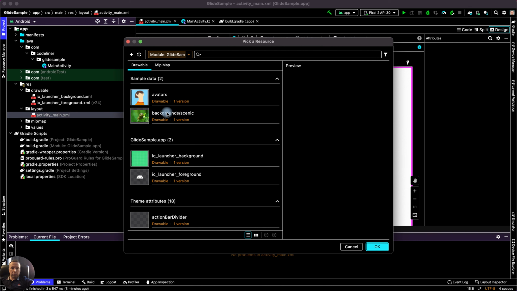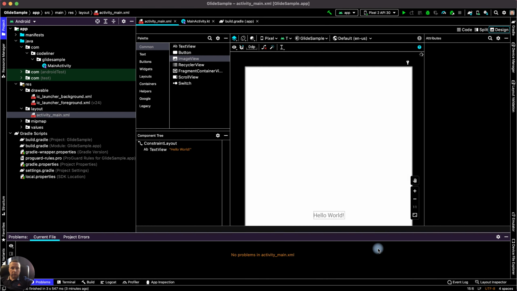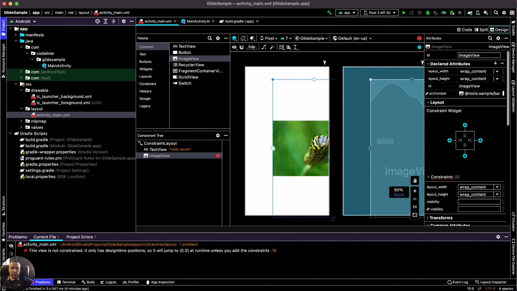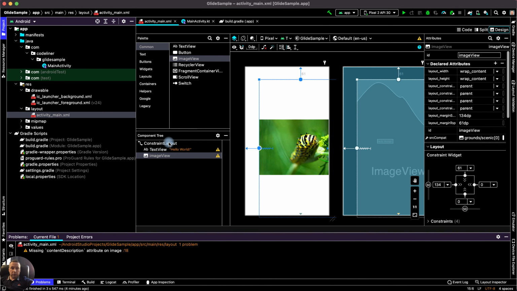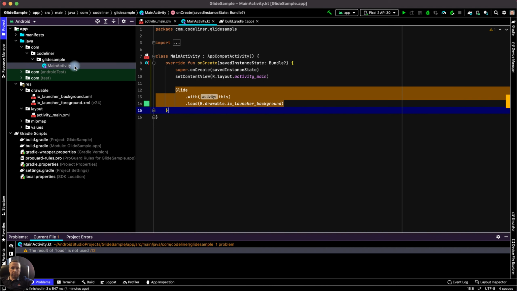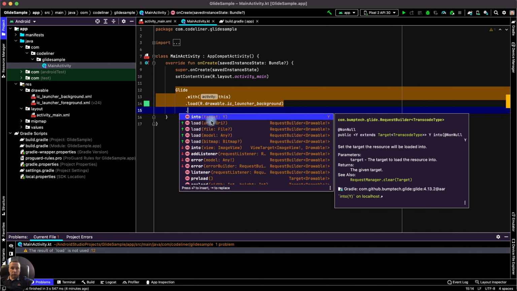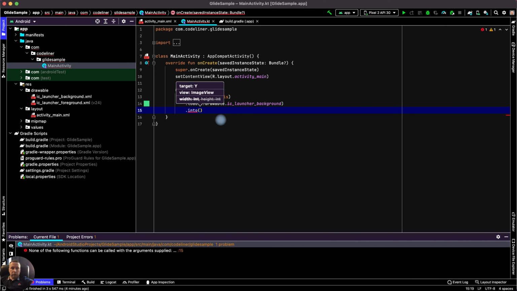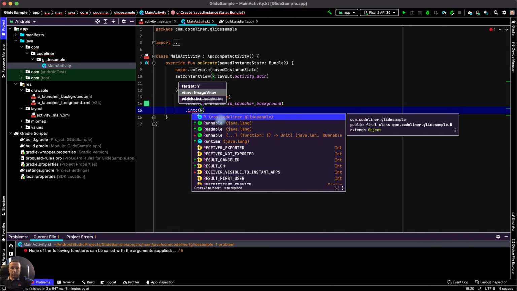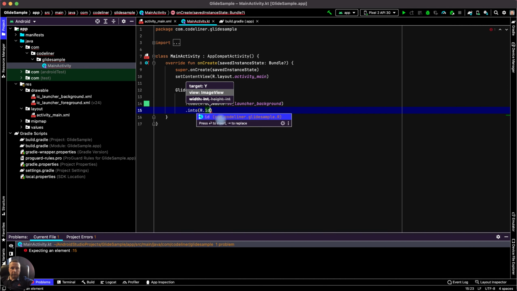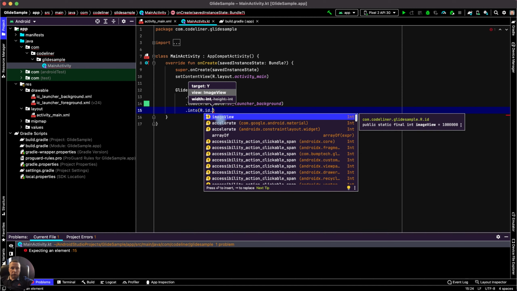It can be any picture, for example this. Okay, and let's constrain it to our ConstraintLayout. The ID of our image is imageView. Go to the main activity and choose enter. The target is our ImageView. Let's find our ImageView. For this, type R resource, then point ID, point imageView.